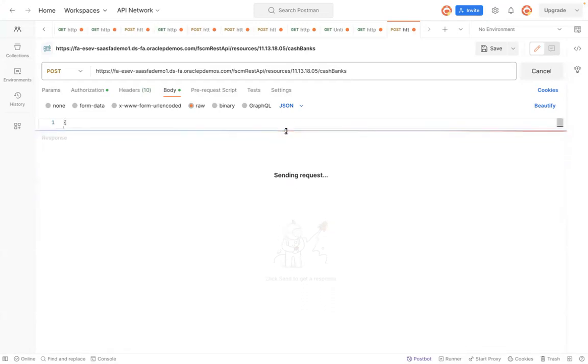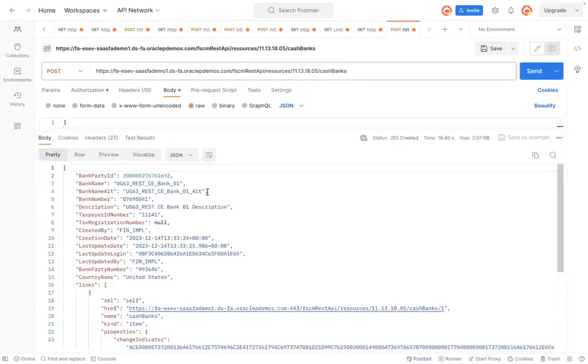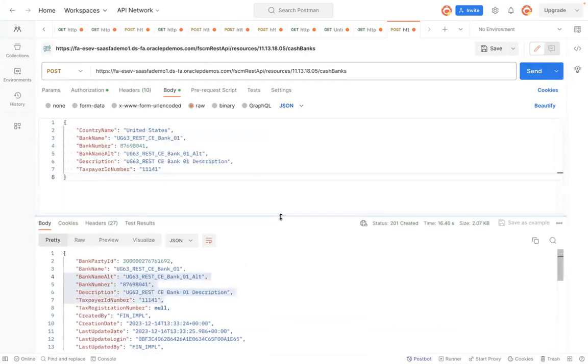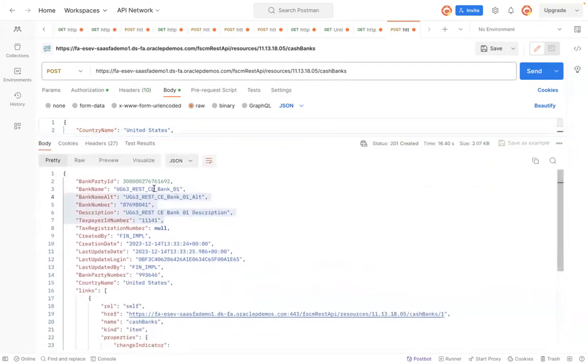And when you send the request, what is it that you're going to get back, guys? You would get back a bank party ID. Yes. First of all, the bank is going to get created in Fusion Cloud with whatever details that you have sent in the request payload, guys. Whatever payload that you passed, with that payload, a bank is created in cloud. And you see that we've got back a bank party ID.